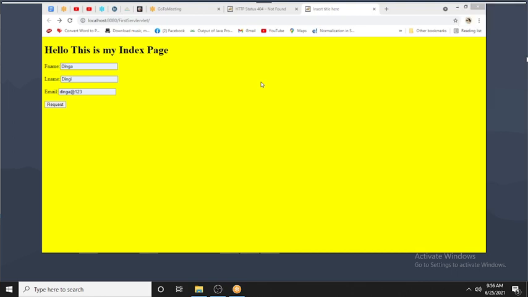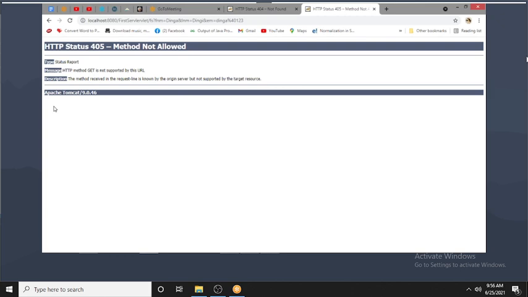I'll click on request. So guys, the time I click on the request, what will happen? The client is making a request to the servlet. So what will the servlet do? The servlet will accept the request, process the request, and return some response. If I click on request, let's see what's happening now. We are getting the error: not found, method not allowed.